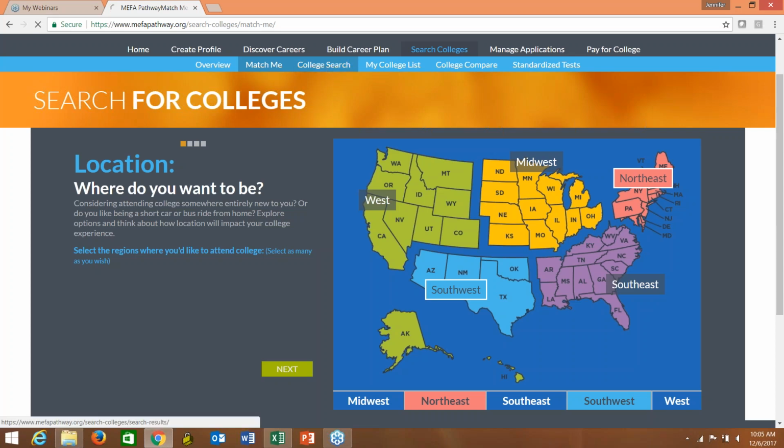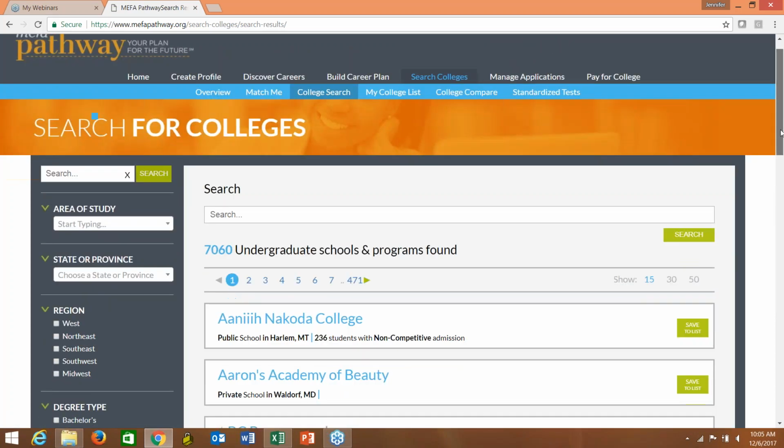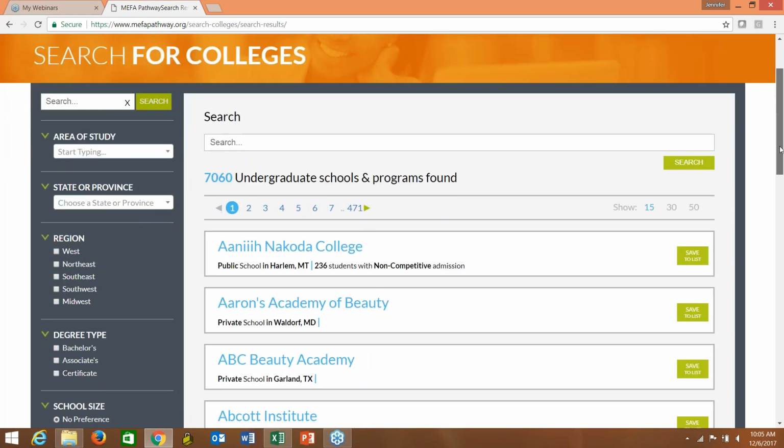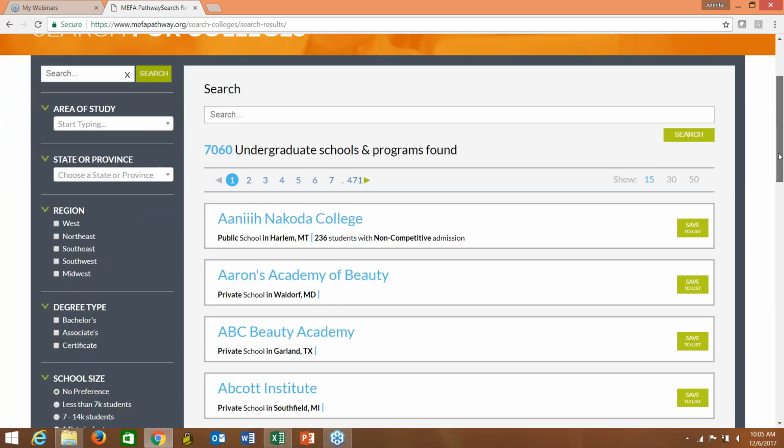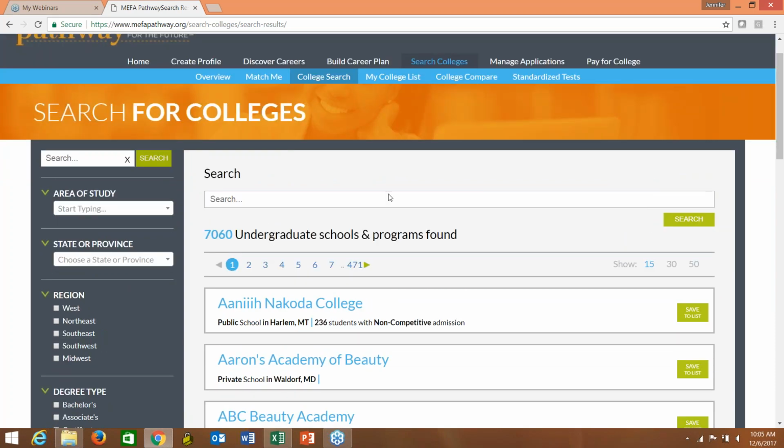I would like to show you the main college search page because there are many different pieces of criteria that the student can put in to generate a list of colleges they may want to look at. As you can see here, we have just over 7,000 undergraduate schools and programs accessible within the site. All the information we have on the schools comes from Peterson's. Peterson's is refreshed yearly.